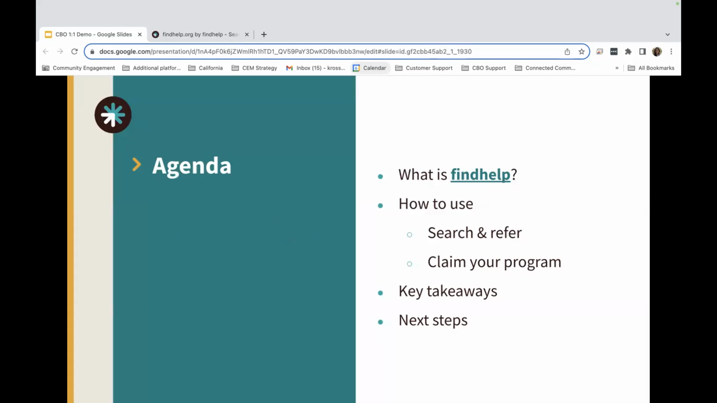So what I'll be going over today is just an overview of what is findhelp.org, how to use it, so search and refer, claim your program, how to access some of the free tools and features that you can use and that I know CBOs utilize in their everyday work. And I'll do a live demonstration, but I'm just going to go through a few slides here prior for those of you who aren't as familiar with FindHelp.